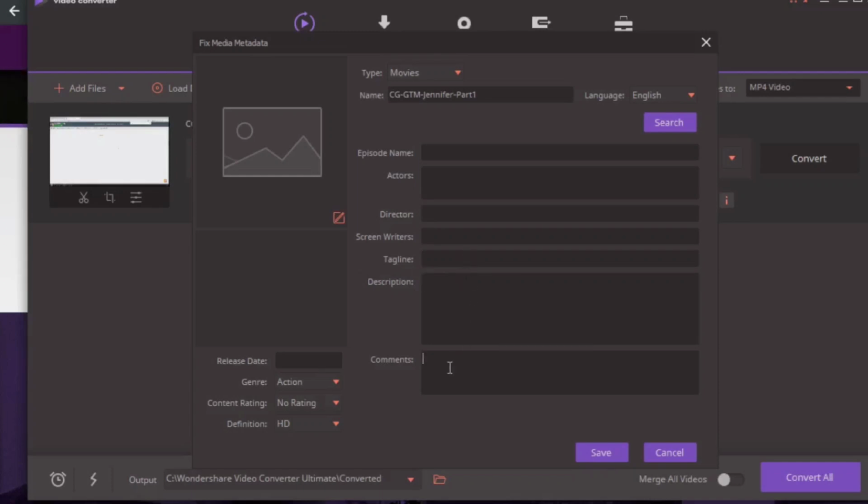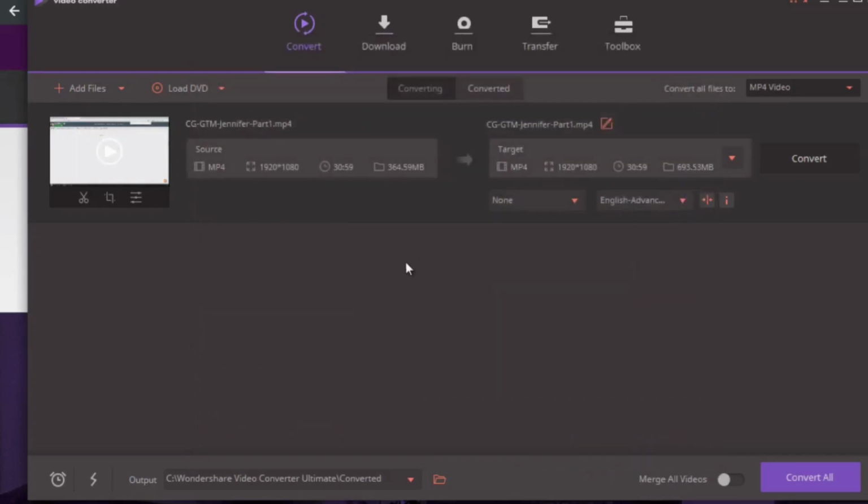And then for comments, I would put something like keywords. And all you have to do is click save, convert it, and done. That's the reason why we're using Video Converter, because it's just so much easier. With Adobe Bridge, it's easy too, but there's a lot more options and it's very easy to get confused. So once you're done with that, you save the video, your video has the metadata inside of it, and all you have to do is simply upload it to YouTube, and that's it.